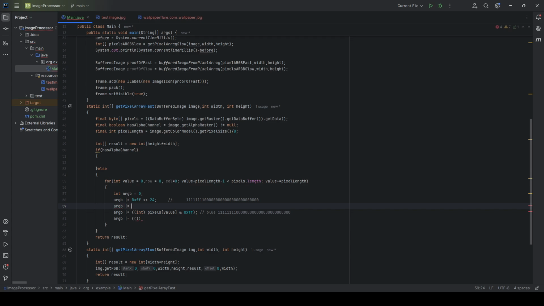ARGB or equal, pretty much copy this, except you want to shift it over. Let's go starting with 16. We're going to descend in how much we shift. We want to, I believe, surround that in parentheses. I believe that is correct.